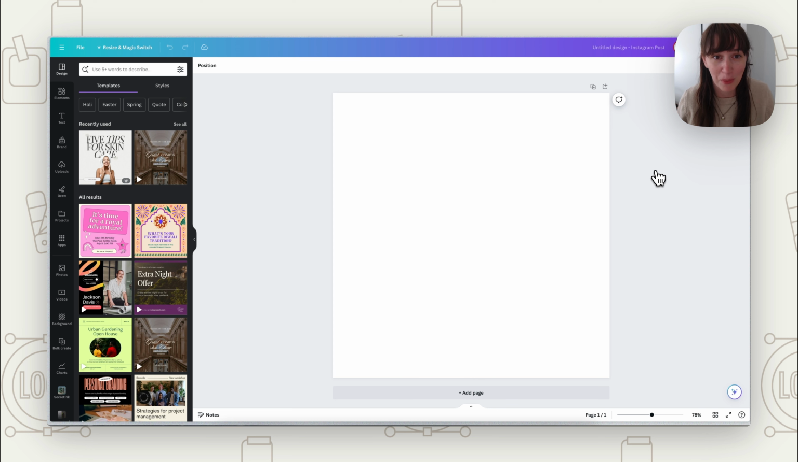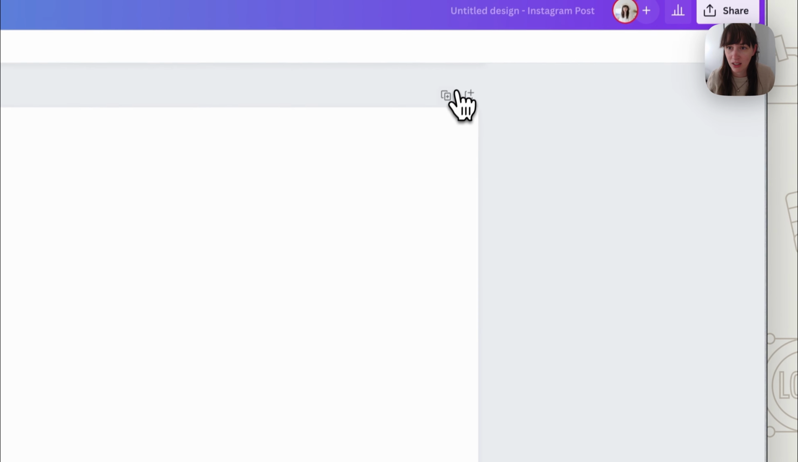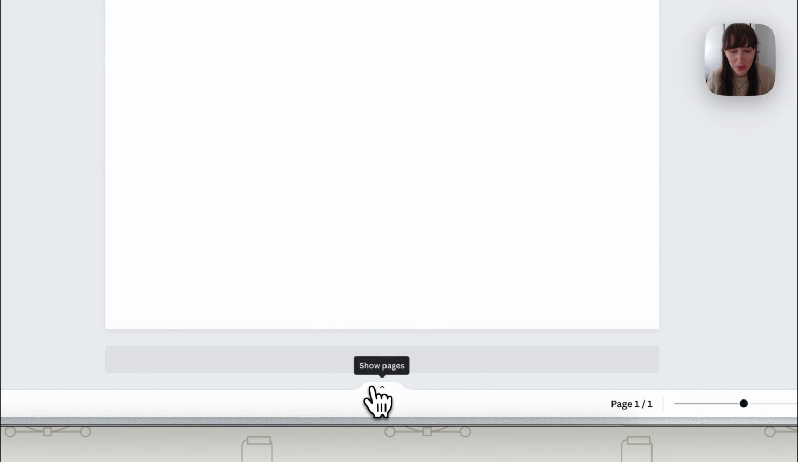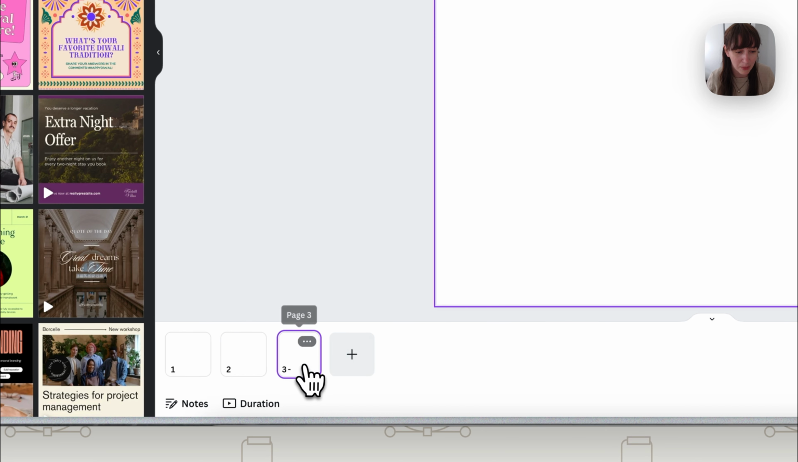So if you want to have multiple pages, what you can do is there's a few different options for making pages, and I'm going to show you. So first of all, you can just click underneath here where it says add page, and it will give you a new page, and you can keep doing that for as many pages as you want. Now, the other way you can do it, you can press here where it says show pages, lift that up, and you've got a little plus here and you can add pages.